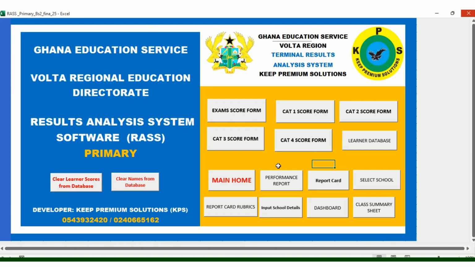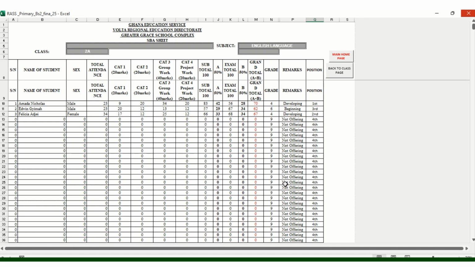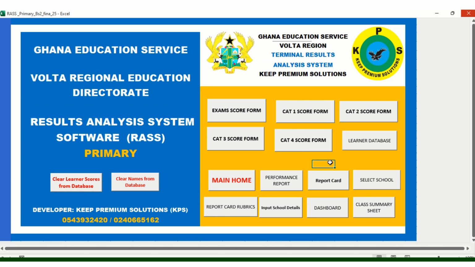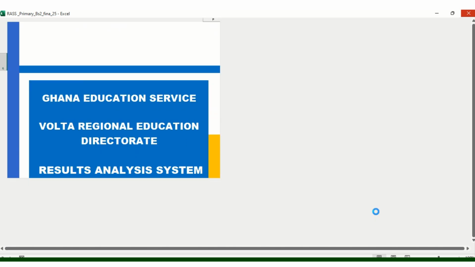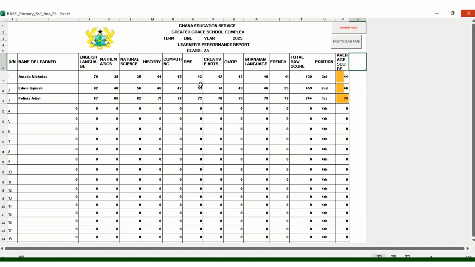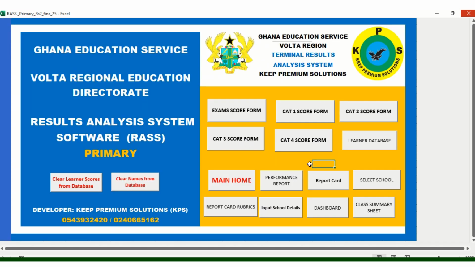So if you also want to use the performance report, you want to see how the entire system is running, you see it over there. So the summary sheet too is also here. So this one you are already familiar with. So basically that is how the new system will work.